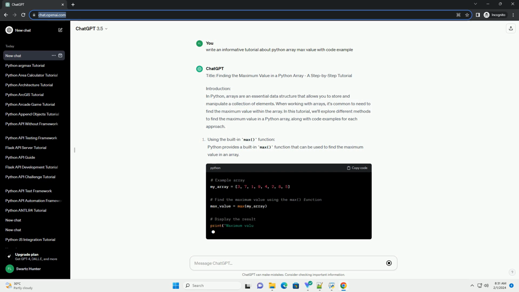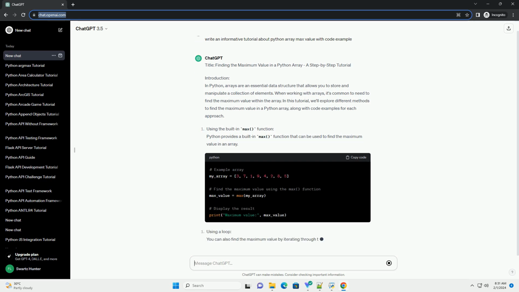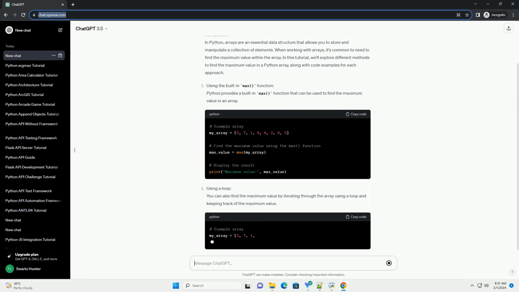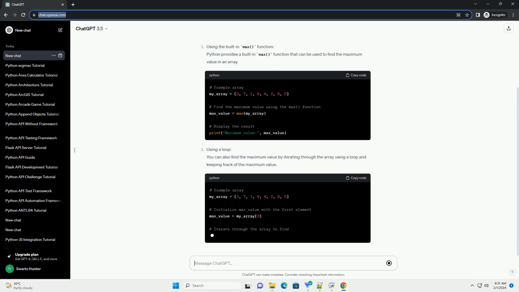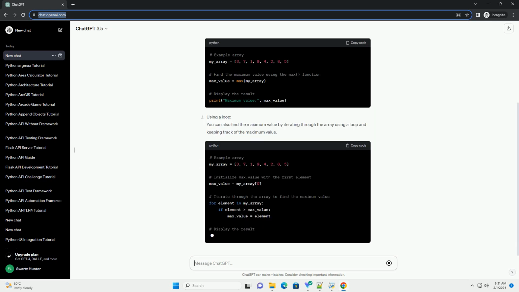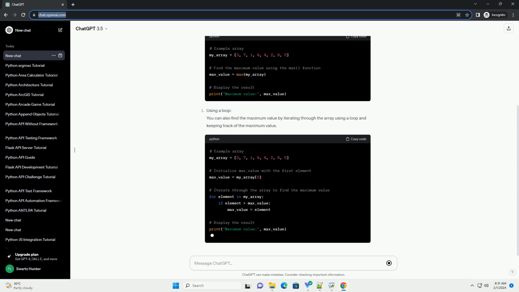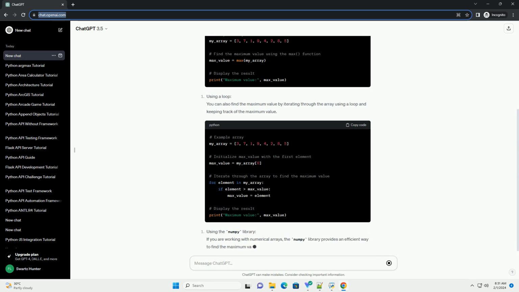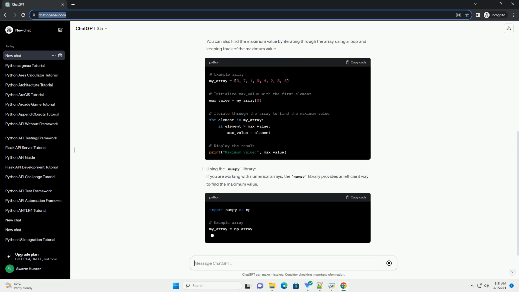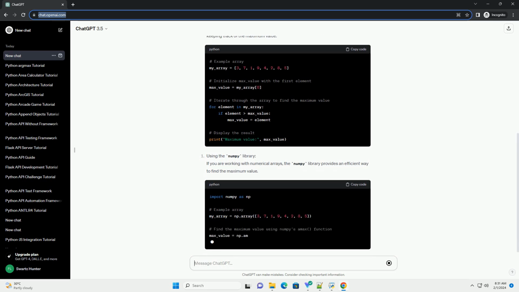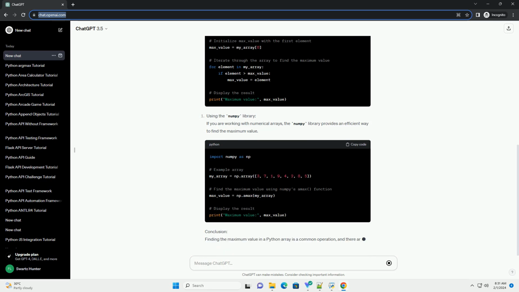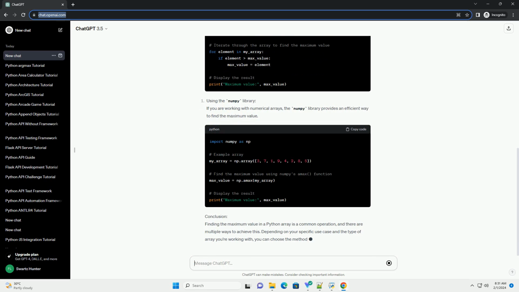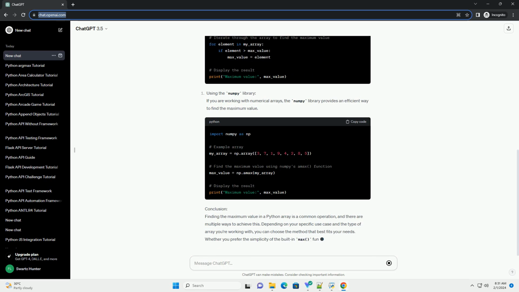Conclusion. Finding the maximum value in a Python array is a common operation, and there are multiple ways to achieve this. Depending on your specific use case and the type of array you're working with, you can choose the method that best fits your needs. Whether you prefer the simplicity of the built-in max function, the control of a loop, or the power of the numpy library, these examples should help you confidently find the maximum value in your arrays.